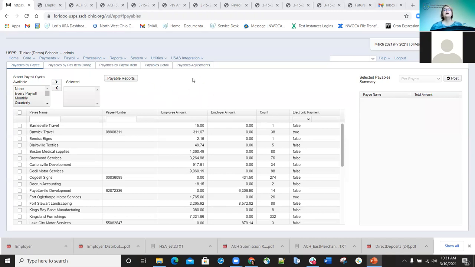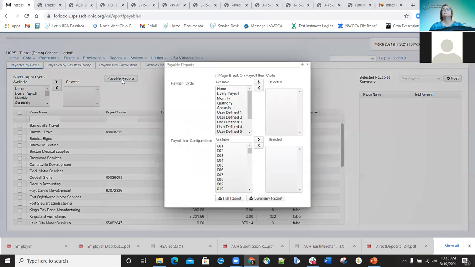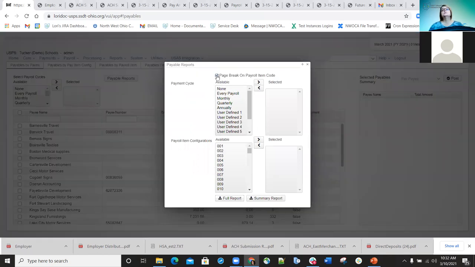So if I wanted to create some reports, so it shows me the dollar amounts for each individual item and each individual employee, I could go to this payable reports tab. Now, from there, if I wanted to do a page break on the payroll item codes, I could just check that box. That way they would be separated, with a separate page for each payroll item.